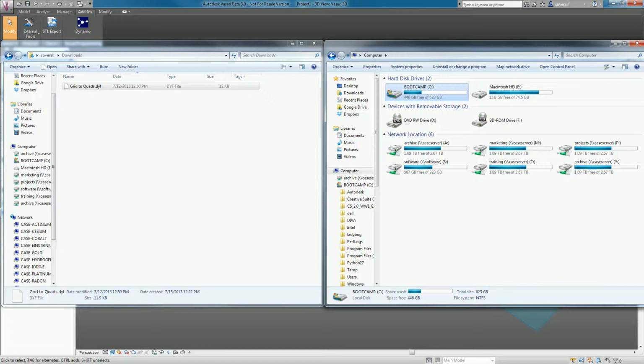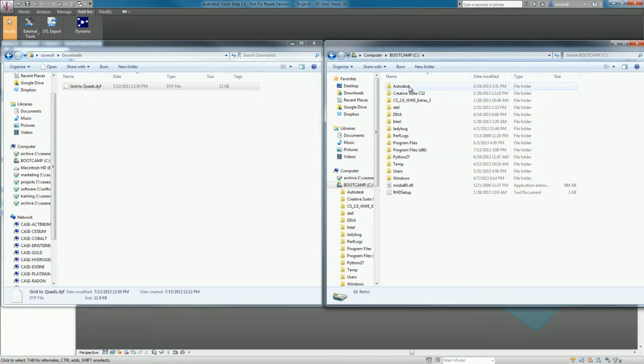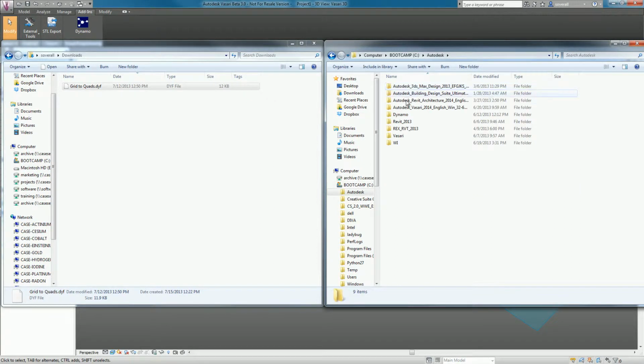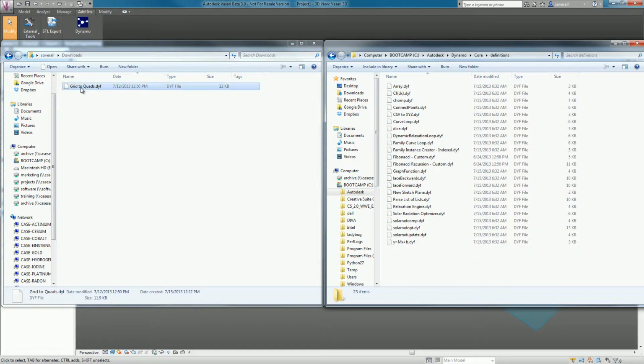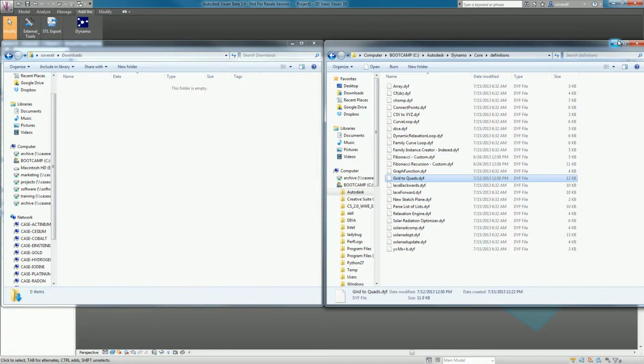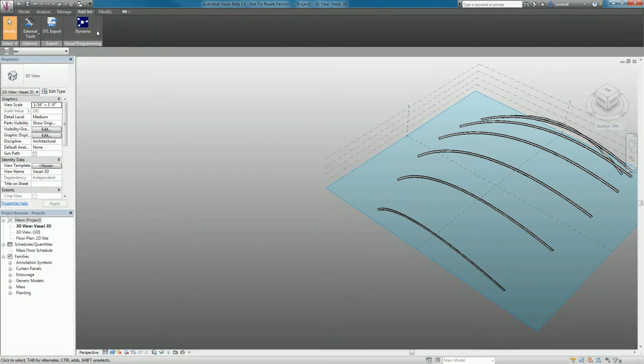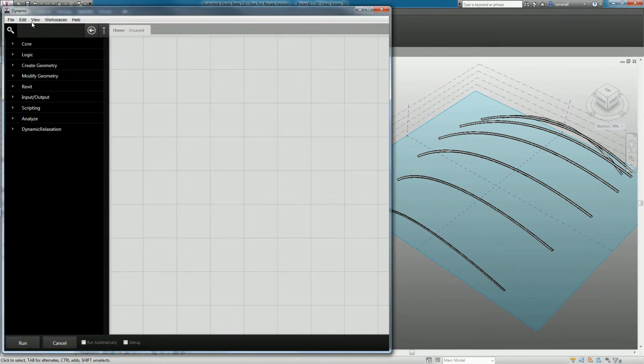A custom node called Grid to Quads has been supplied with this tutorial. To install it, you must first find your Dynamo folder. Your Dynamo installation folder is typically located on your C drive. Find the Autodesk folder, followed by the Dynamo folder. Go into the Core folder, and then find the folder called Definitions. Here you can place your custom node file. After you have loaded the custom component, you can now return to Vasari. Once in Vasari, you can restart Dynamo and find the definition you saved before.